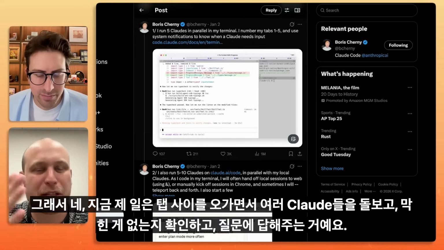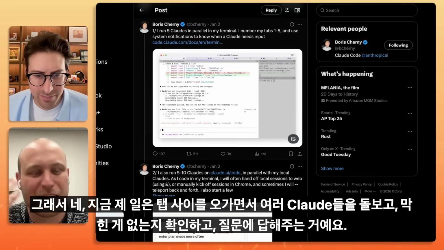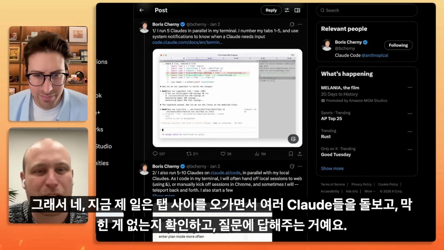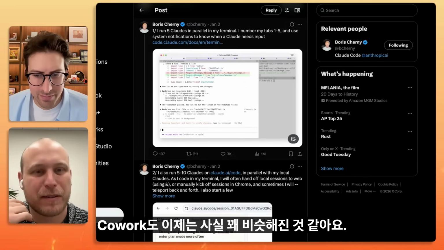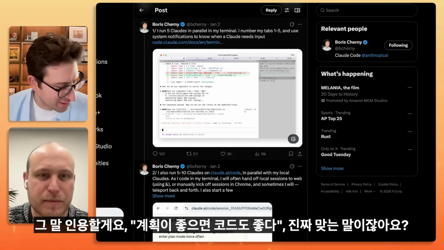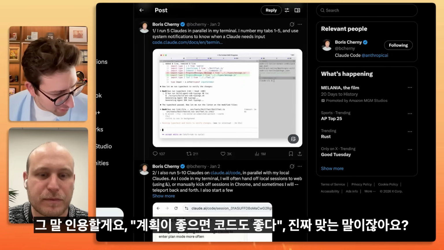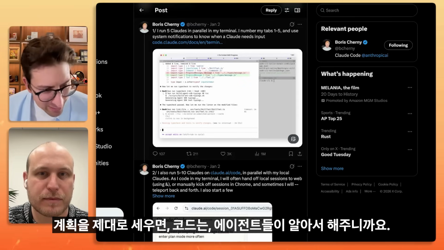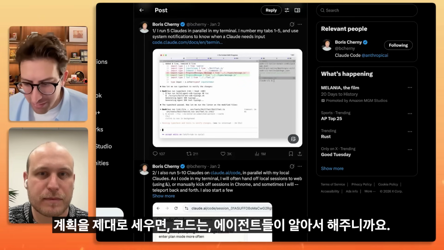And so, yeah, my work now is just jumping between tabs, tending to the Claudes, making sure they're unblocked, answering their questions. With Cowork, I think it's actually quite similar now. I like that. I'm gonna quote you on that. Once the plan is good, the code is good, because that's so true, right? Because if you nail the plan, the agents should do the work.